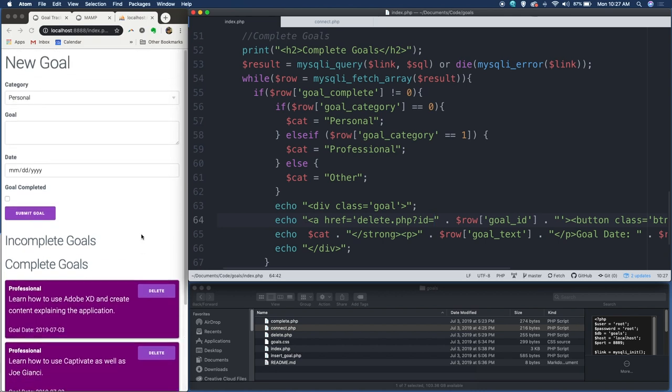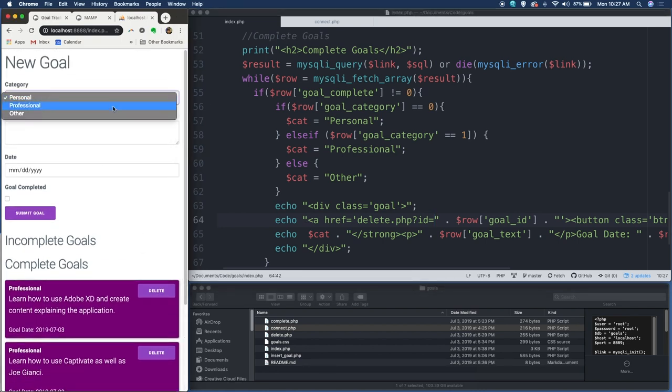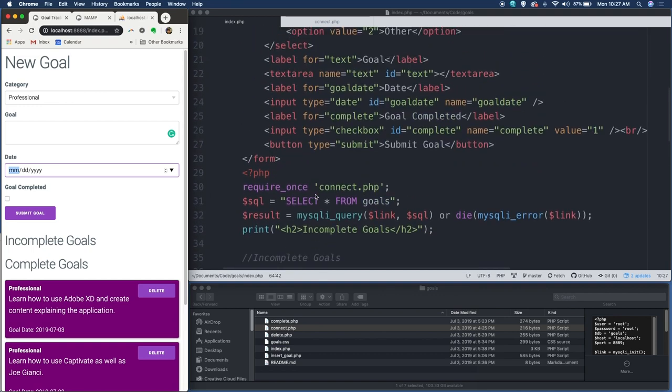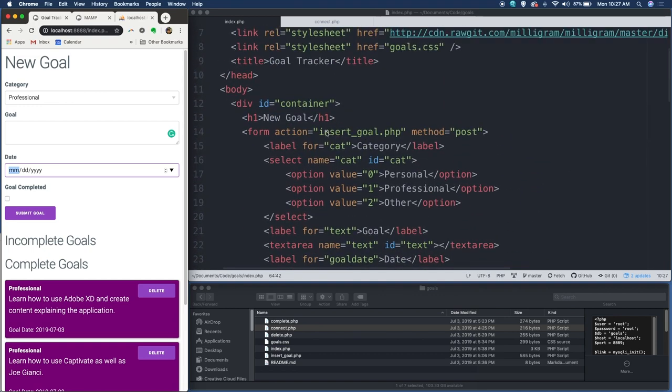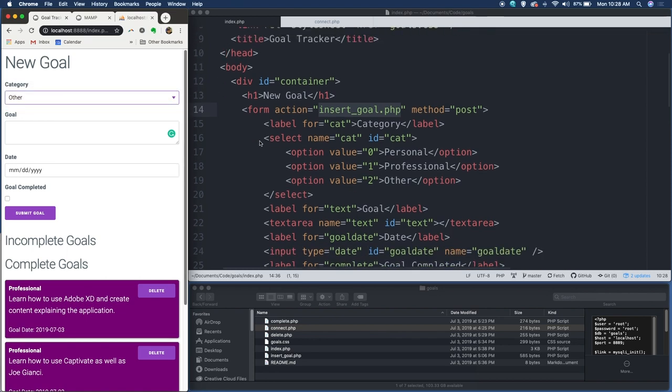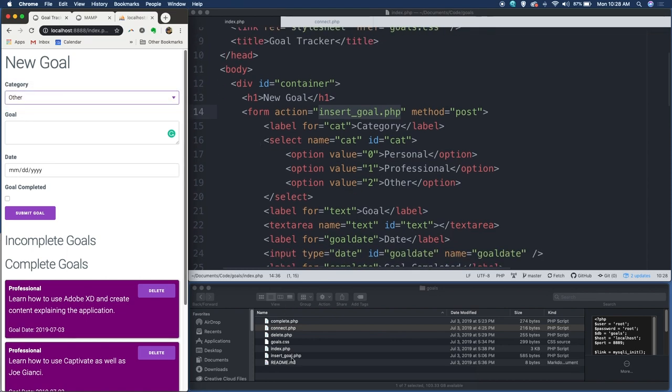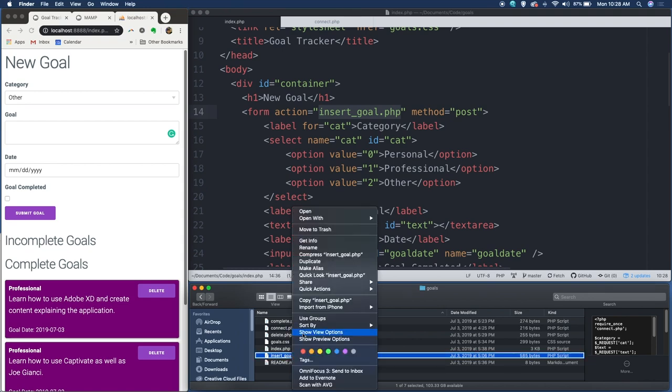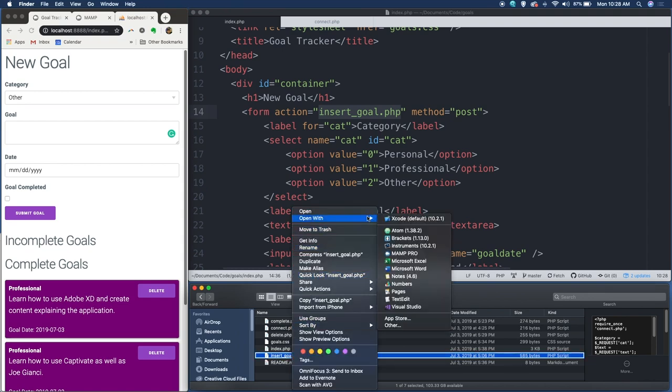All right, so let's take a look at how, when you actually fill this form out, the goal is stored in our database. So you'll remember from our form, when the form is submitted by the submit goal button being clicked, the insert goal.php form is run, and the data from our form is passed to it. So let's go ahead and look at insert goal.php.